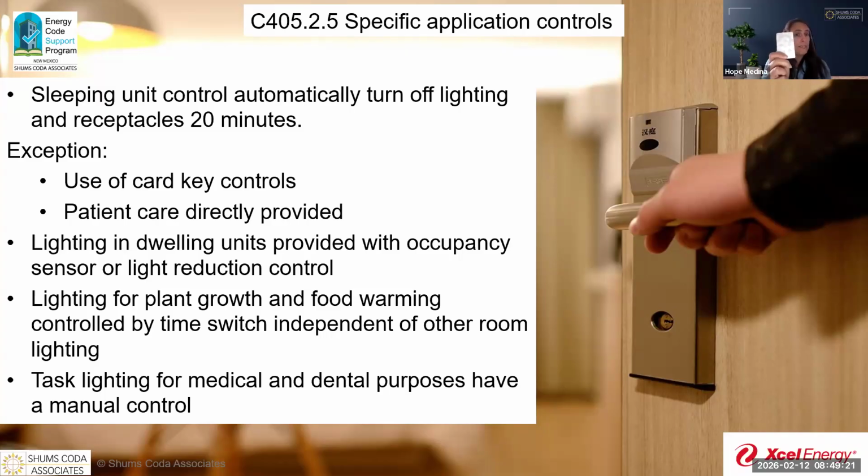Now, there is that possibility, right? The use of a key card where you put it in there. It can be utilized so that it stays on for longer than the 20 minutes, because you could be sleeping and all that fun stuff. So it allows you to kind of do it yourself. The second exception deals with patient care, right? So in this instance, sleeping rooms in patient care don't necessarily have to fall under these provisions.